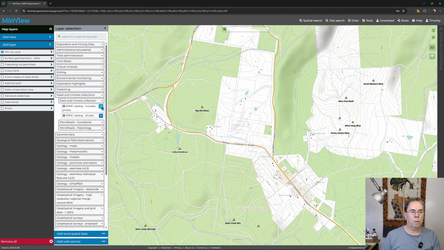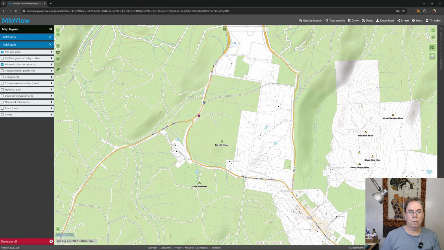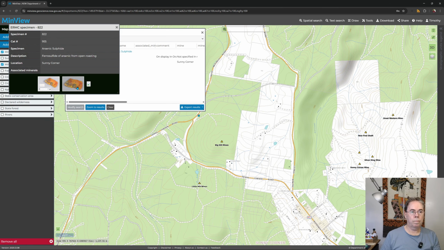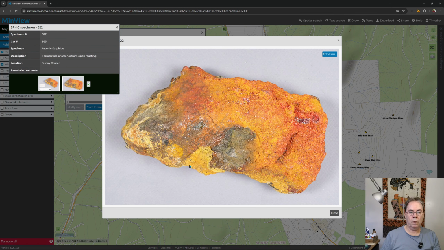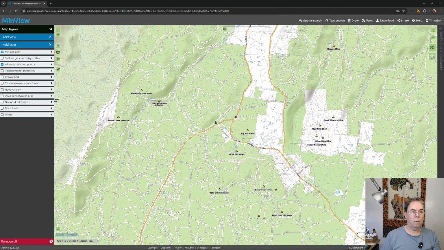The collection includes photos. This one is interesting because it's Sunny Corner, right next to the Big Hill mine, where I know there's a high concentration of arsenic, and this just verifies it. Arsenic rock is in that location, so just keep an eye out for this rock and don't handle it. Okay, that's that one. Next layer.